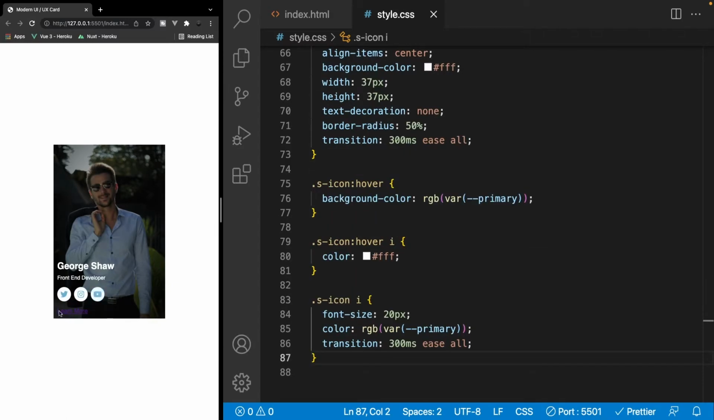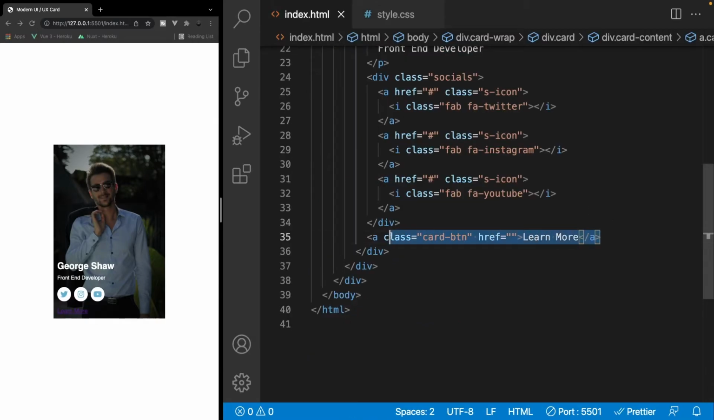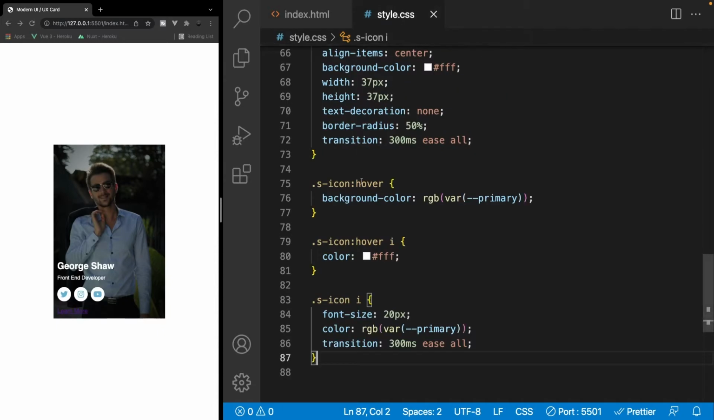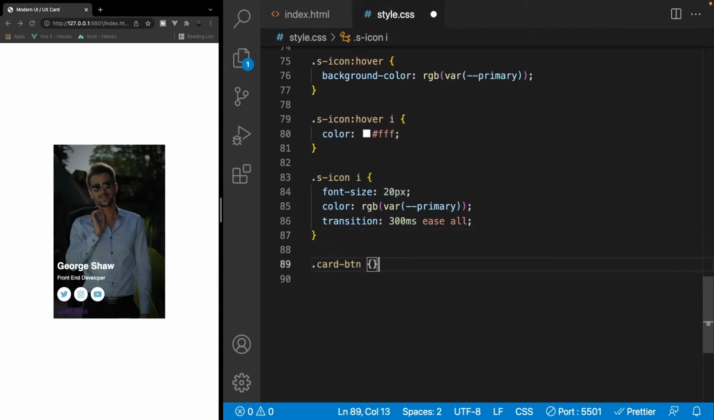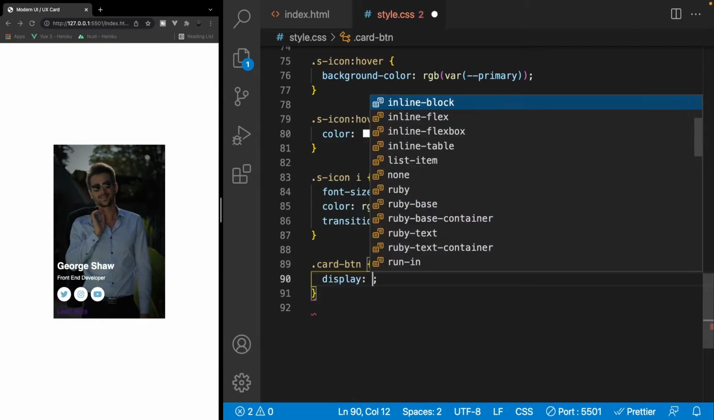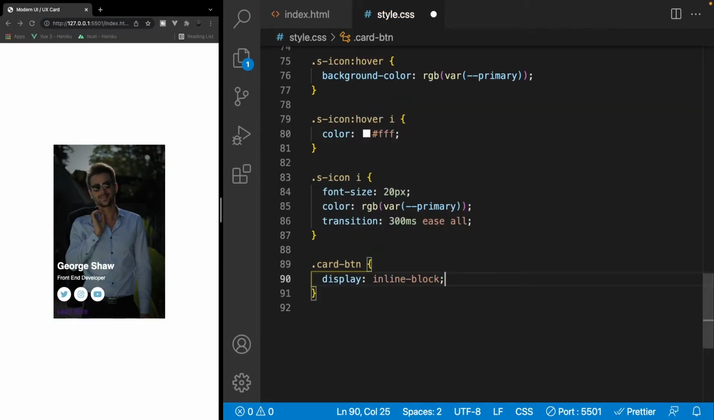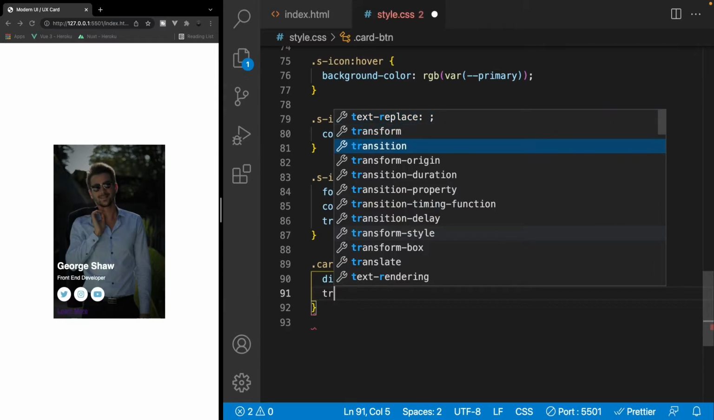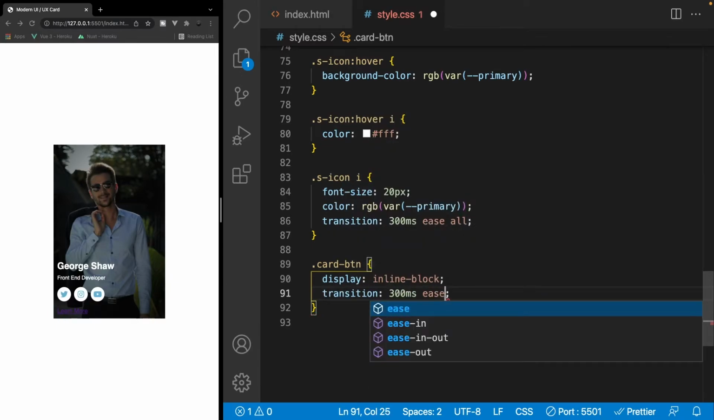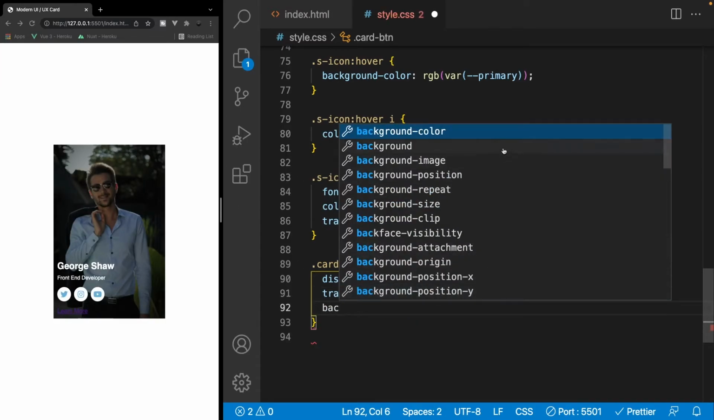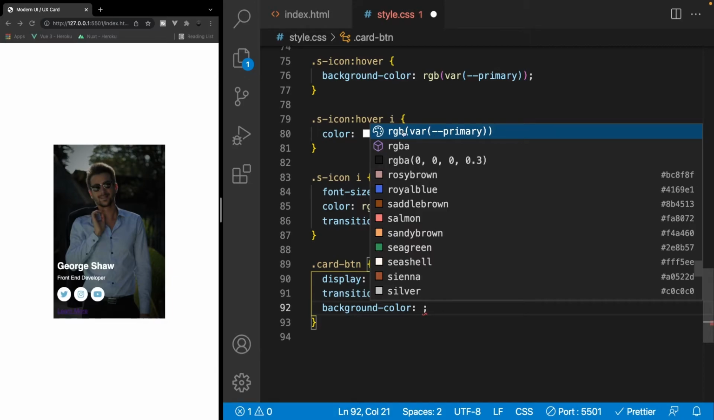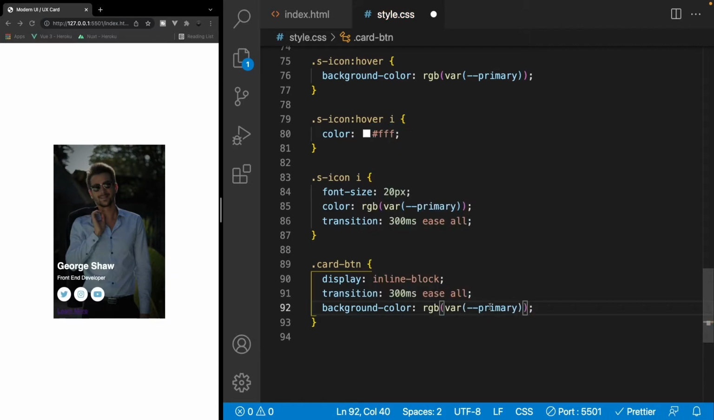So the final thing that we need to style here is going to be our button. So if we head over to our HTML file, you can see our button is an anchor tag that has the class of card-btn. So let's target our card-btn here inside of our style sheet. And let's first start off by setting a display here, and we're going to set this to inline-block. Okay. Next up, we want to add a transition here of 300 milliseconds ease in all, because we are going to be having a hover effect on our button. Next up, let's set the background color here, which we're going to use our RGB and the var of primary here for the background color, which is going to be that blue.